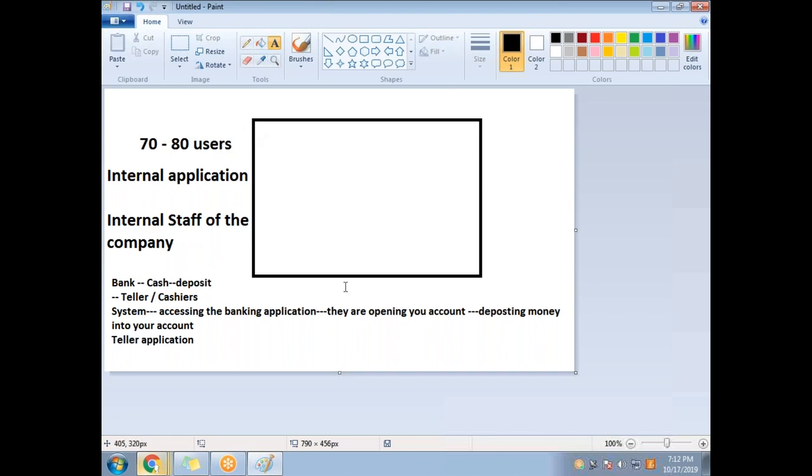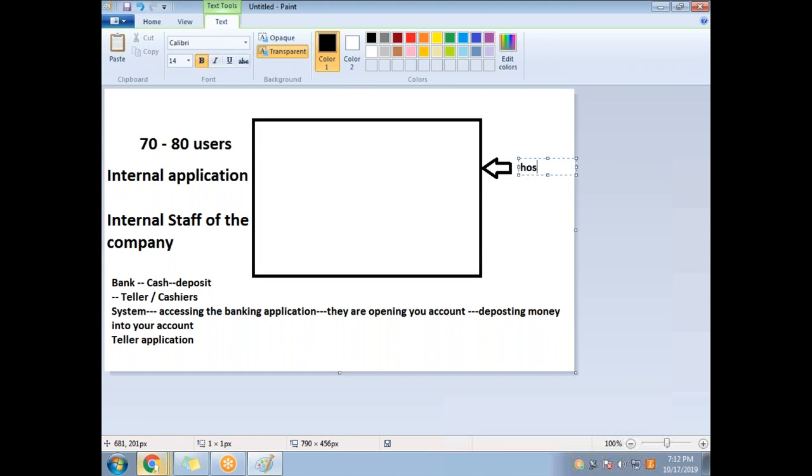So they have only one host machine. It's simple. I mean, it is 70 to 80 users. It's not too much load, right? So you need not have a big infrastructure. The host machine configuration is Windows Server 2008 R2. So the host machine is a Windows machine. Typically, you will have Unix machines, but this server is a Windows machine because the application is based on .NET.